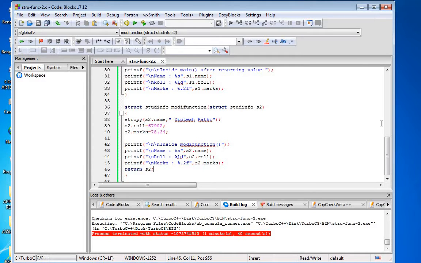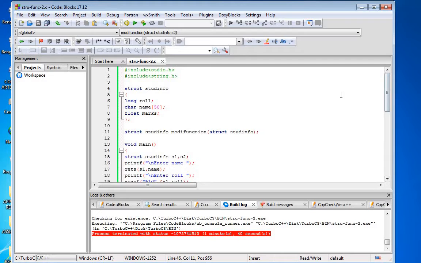So here we have a program which will show us how a function can return a structure variable. First I have included the required header files, then I have declared the structure, and the structure name is Studinfo. It has three members: a long type variable roll, one character array name, and one float type variable marks.